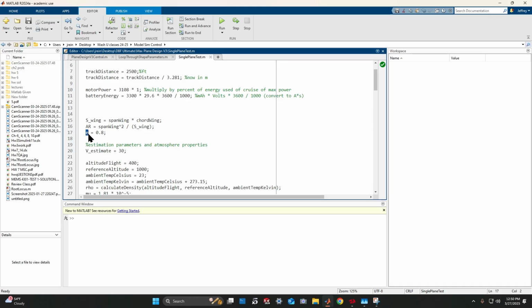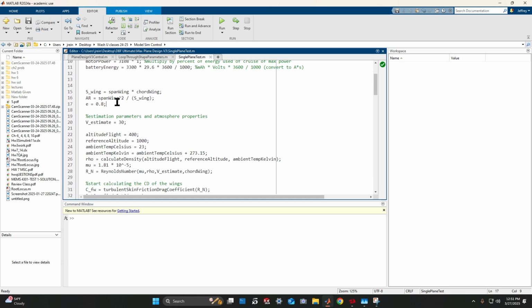And the constant E is roughly going to be equal to 0.8. Again, I do research on this number to find out what it is. Basically, for elliptical wings, E is going to be equal to 1, and for rectangular wings, it's going to be equal to 0.8. And so the more tapered your wings are, the more they go to 1 from 0.8.